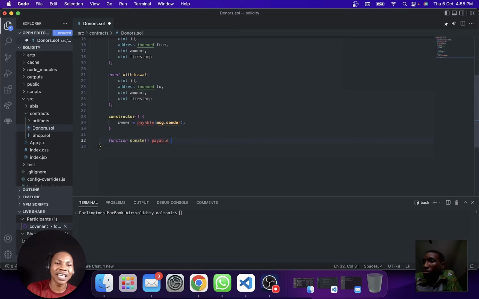So we have to put that keyword payable, and then we want to make it public, because this is the only way that people can actually interact with it from outside of the smart contract, so that they can send money. If it's not public, its purpose has been defeated. So now this is how you write it, and then you open a curly brace.